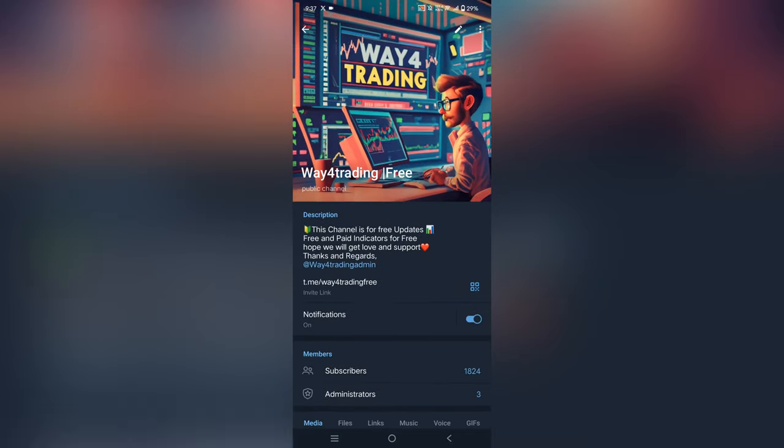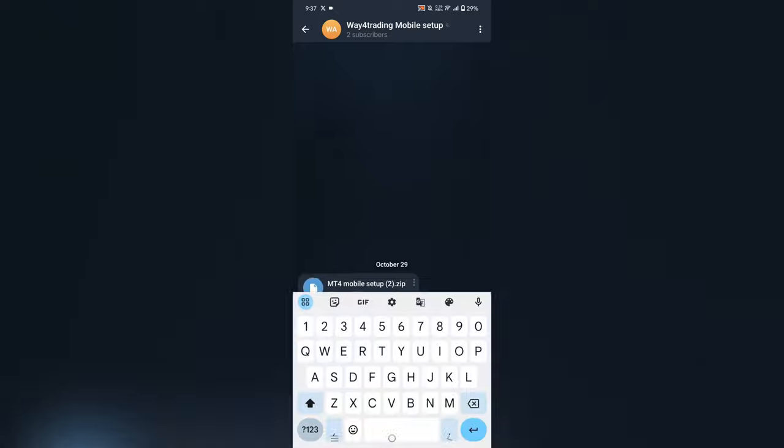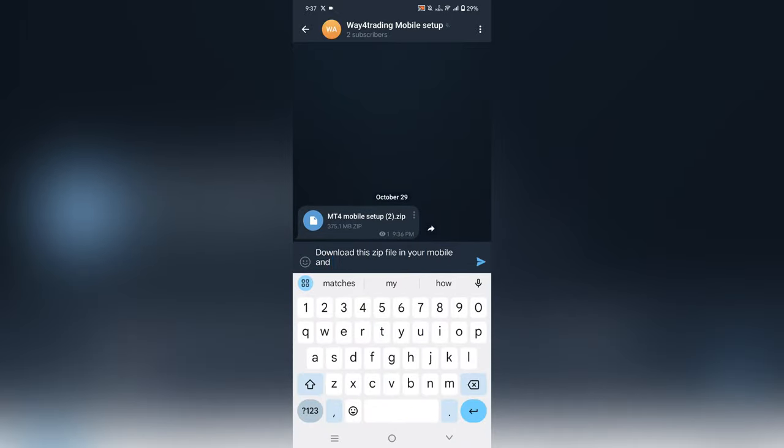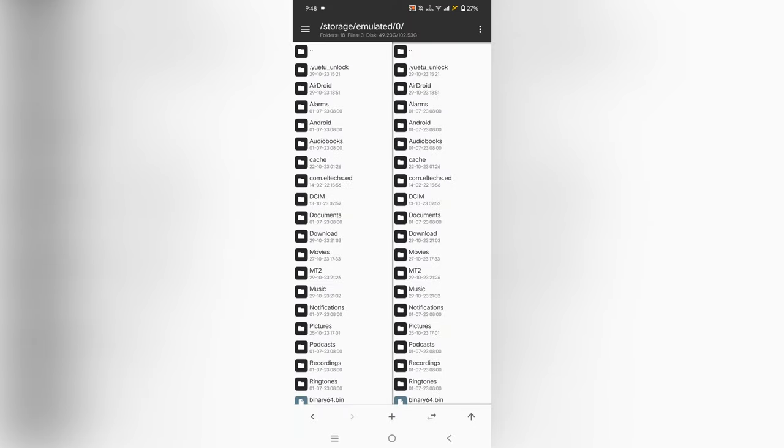Do you know that we can also use our phone to trade and install our indicators in phone? Download this zip file in your mobile and extract that file. After extracting files, you will be able to see all the files which are needed for installation.